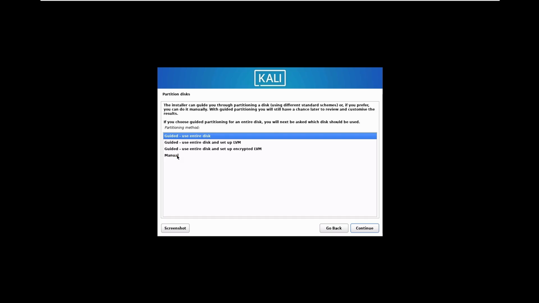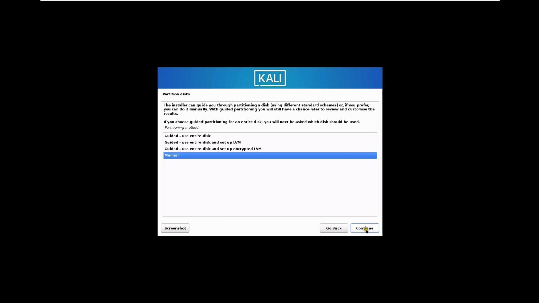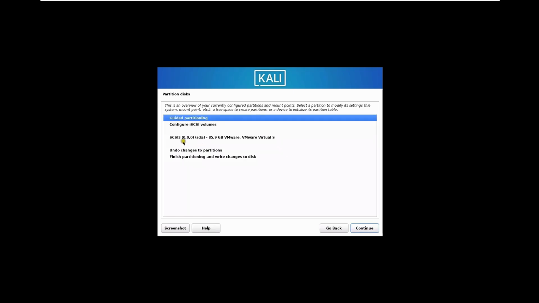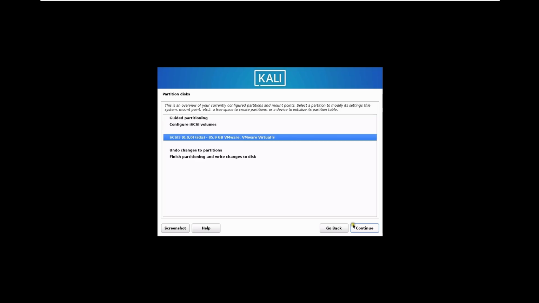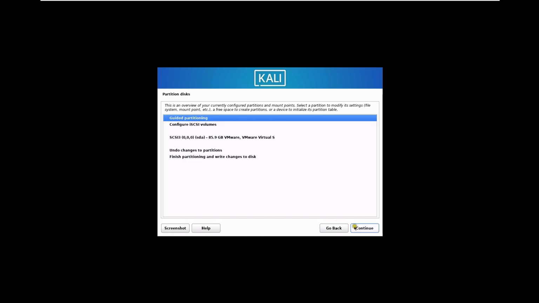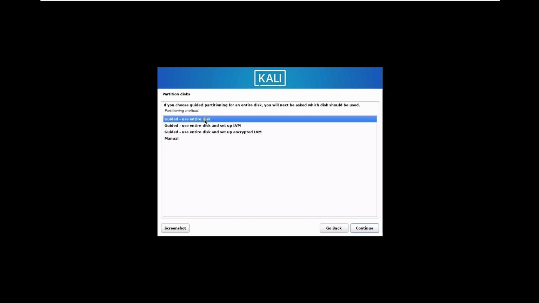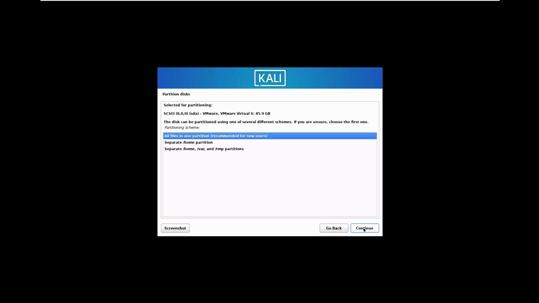I will go with the basic guidelines because it doesn't really matter. If you want to go with the manual, you can choose the manual and click continue. It's the same thing. If you want to go with this one, you can choose a hard drive. So you can choose here, you can continue. I will go with guided partition, click continue, and click continue, and it will automatically do all those partitions for you.